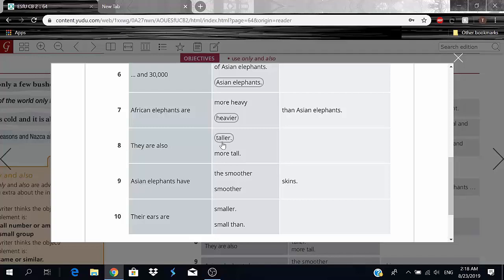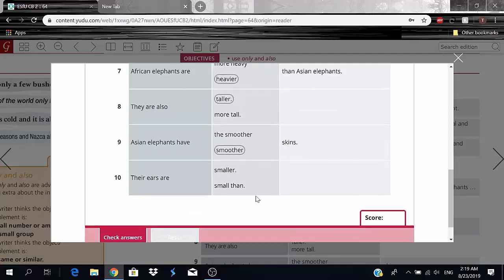Comparative adjectives. 9. Asian elephants have the smoother skins, or just simply smoother. No need for the. So smoother skins. 10. Their ears are small than what? There's nothing else. So smaller, simply smaller. All right. So pretty simple stuff, you guys.